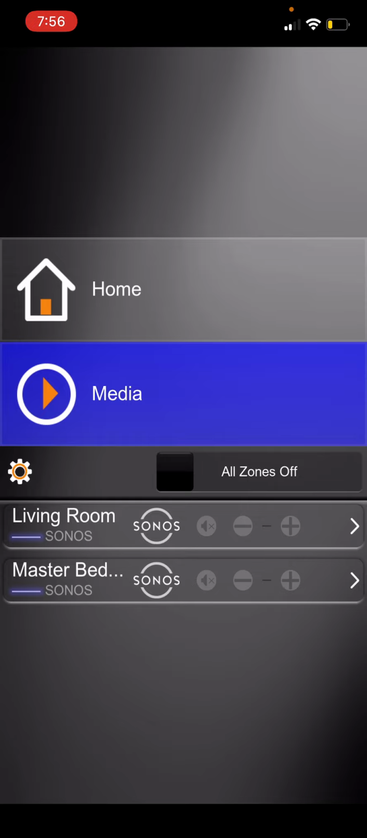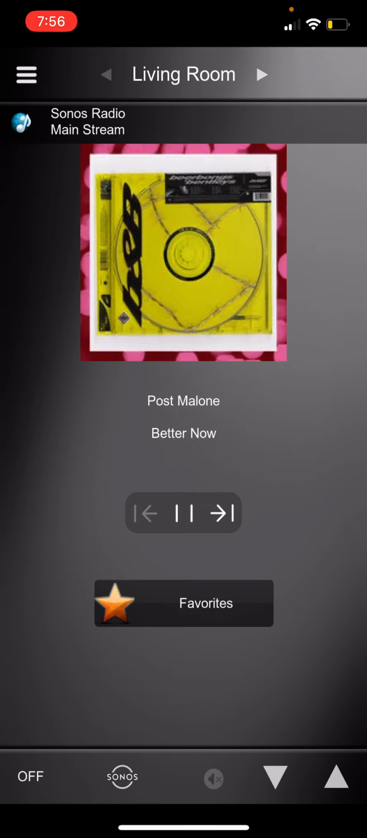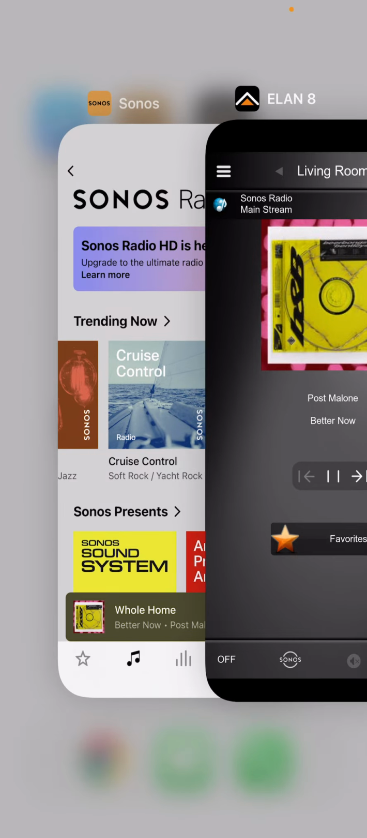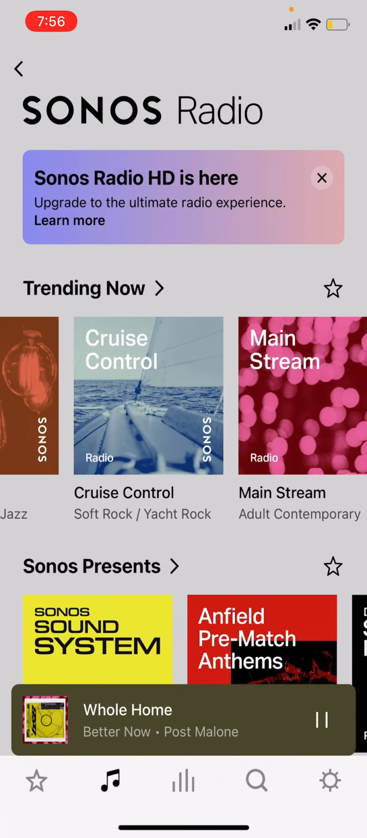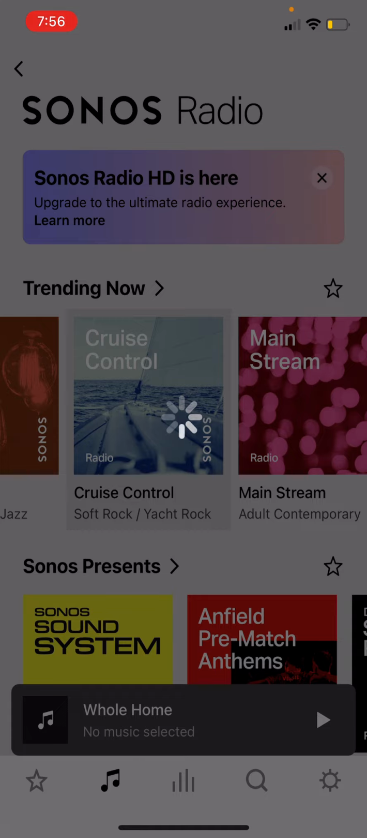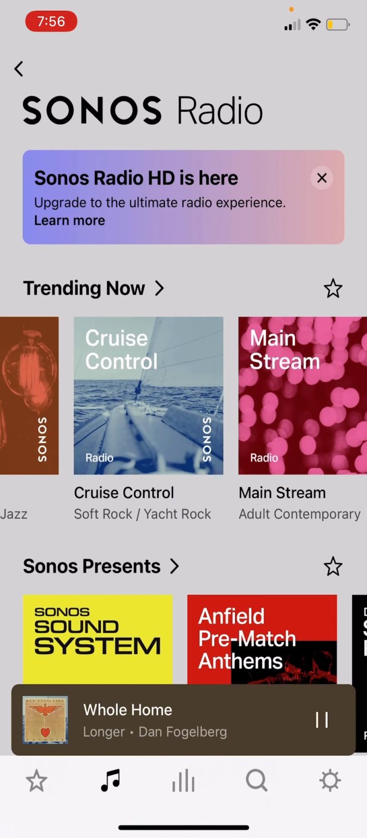But there is one other additional feature. Although you have to use the Sonos app to search for new music, if you favorite or add any stations that you listen to regularly, if you add them to your My Stations, then ELAN can actually launch that station without having to open up the Sonos app. Let me show you what I mean. So if I go to Sonos, and let's say I really like this cruise control soft rock, yacht rock station.